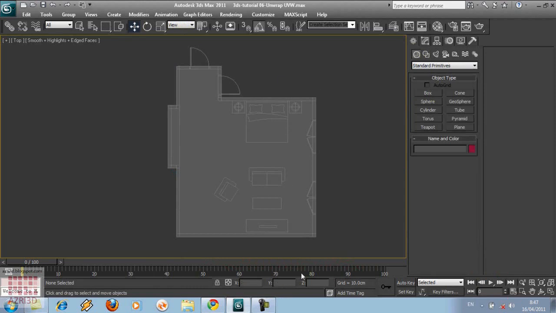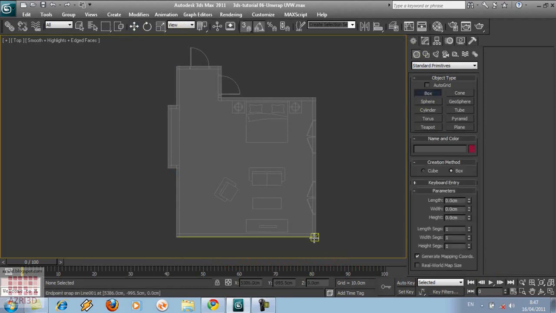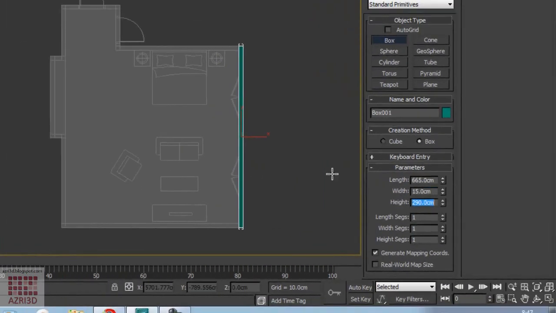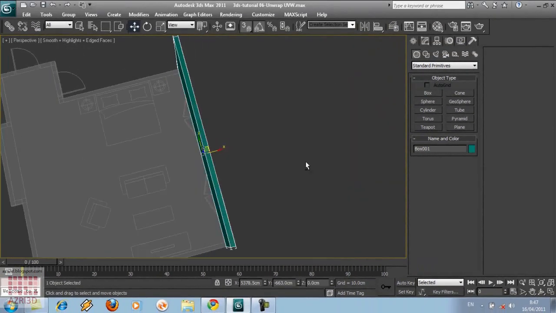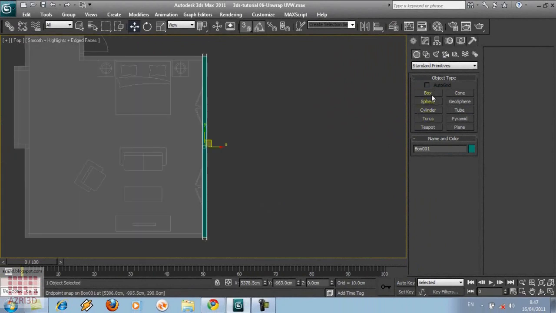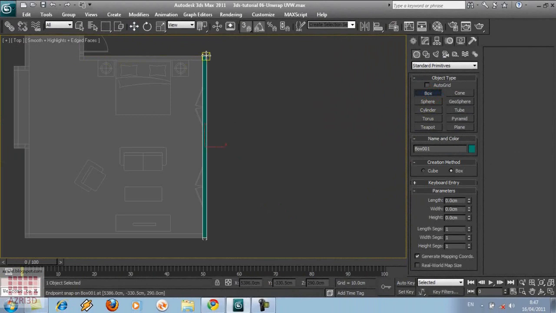Now create a box with the snap on. Put in 290 cm for the height. Repeat to the next box. Not from this point, but from this point. And this is the result.